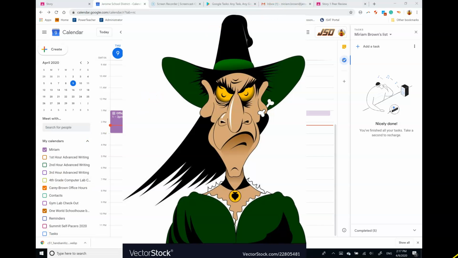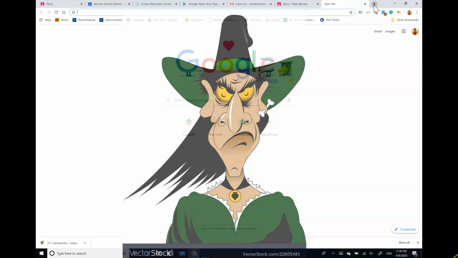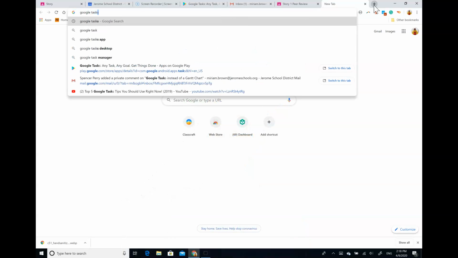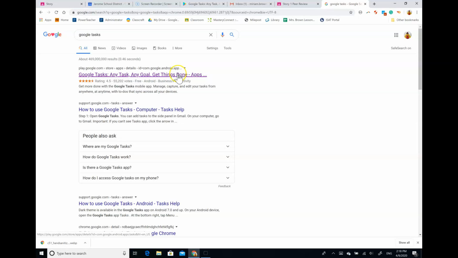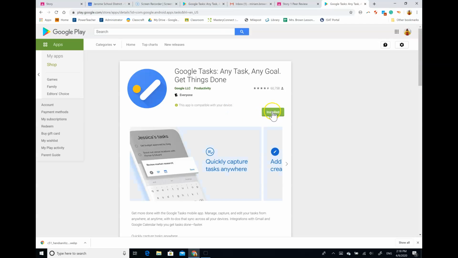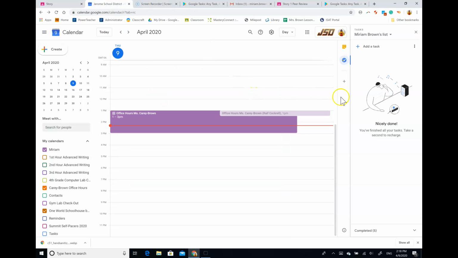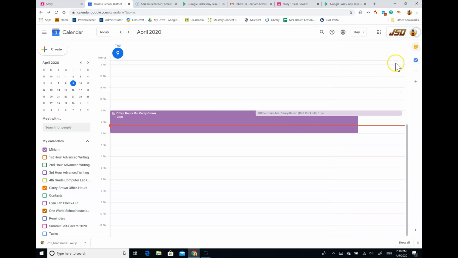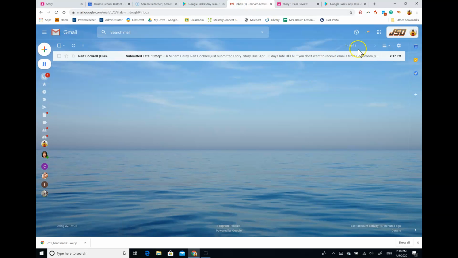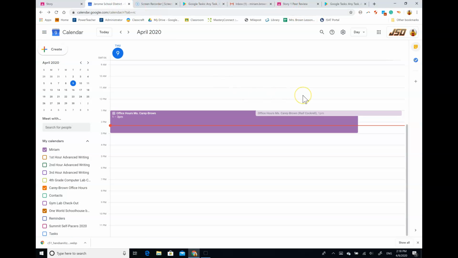Now, in order to get Google Tasks, you can just Google Google Tasks, and it will take you to the Play Store, and then you'll just need to install it. So that's pretty easy to do. And then you should be able to see it as a little icon that shows up in your calendar. It also will show up in your email here. I'll show you how to use it to track your progress in your projects.